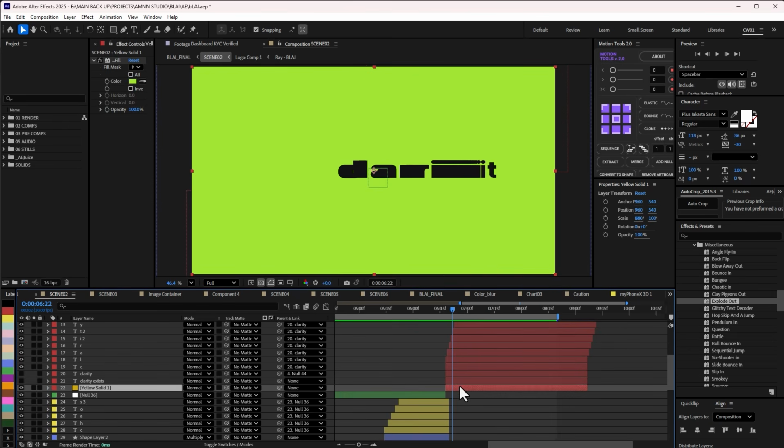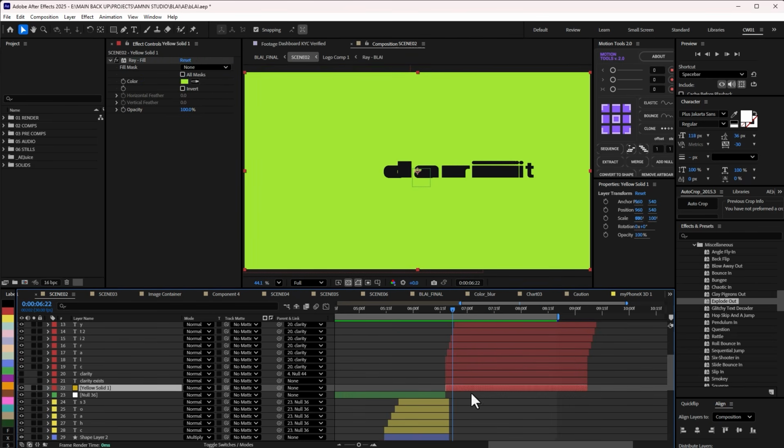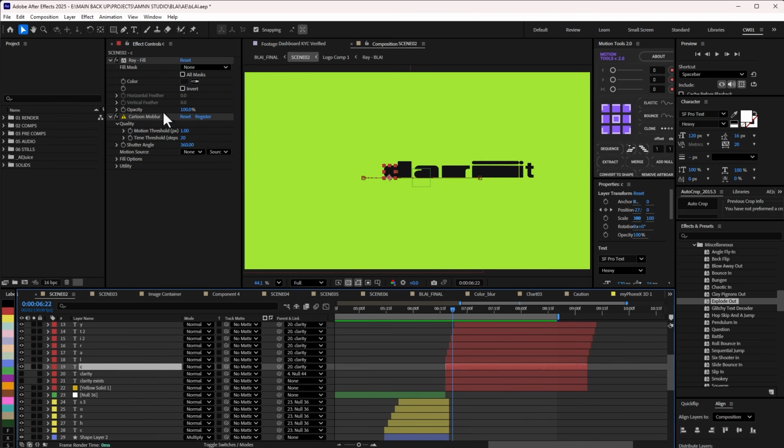And for this clarity, I added echo. Is it echo or cartoon mode blur? One of the two. Let me just confirm. So I added cartoon mode blur. Cartoon mode blur is basically echo, right? But with more functions. With echo, you will still achieve the same thing that I've done here, to give it that really draggy effect.